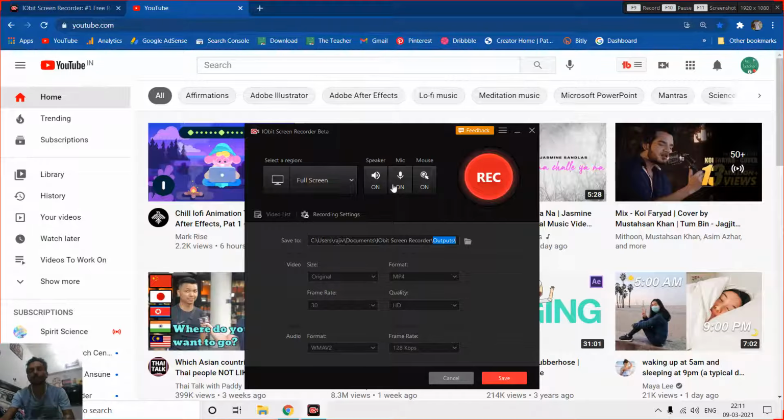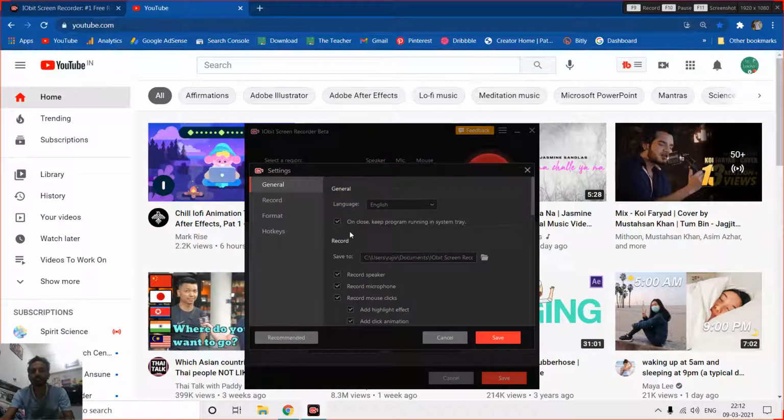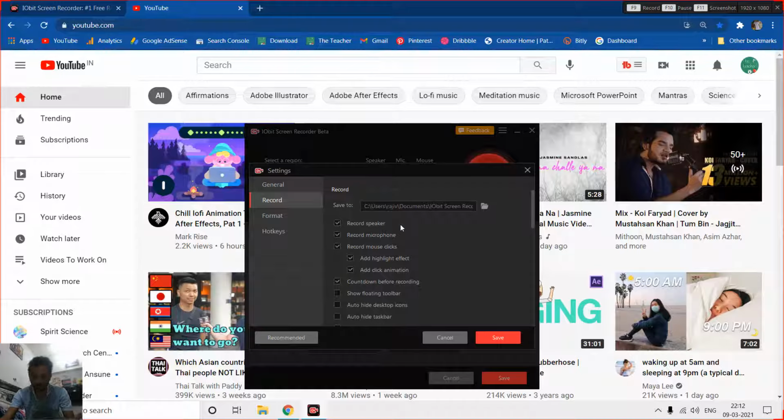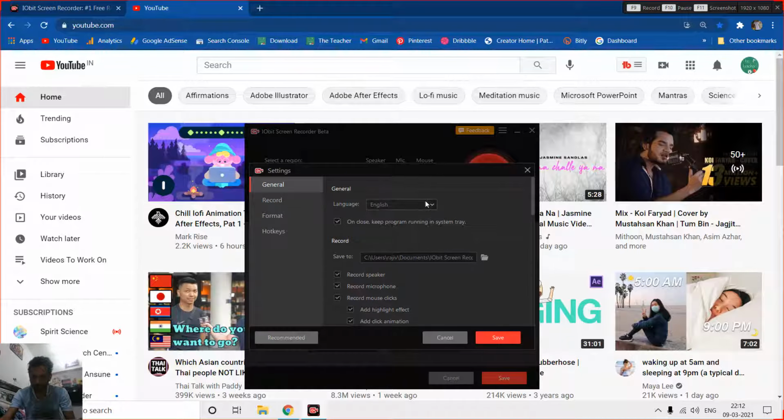There are a few more features. If you don't want to record the microphone, you can turn it off right here. If you click this burger button and go to settings, then you will find further settings that you can use as per your requirement. For instance, the language of this program is set to English by default, and on close, keep program running in system tray is checked by default.